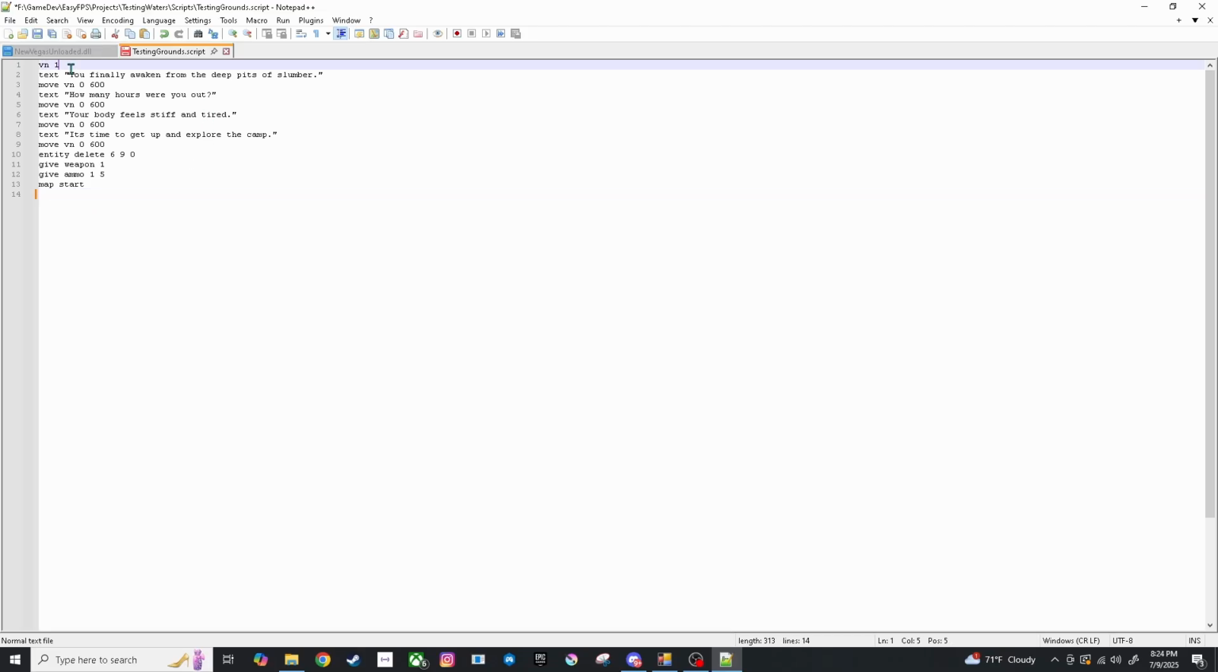So first things first, if you want to set up like a cutscene, you can do Visual Novel 1, which is VN space 1. That means that visual novel mode is true and or turned on. When you want to add a text, you just type in the word text very plainly, right? You put a text, put the parentheses, and then type out what you want to type out, and that will show up on your screen when you're done.